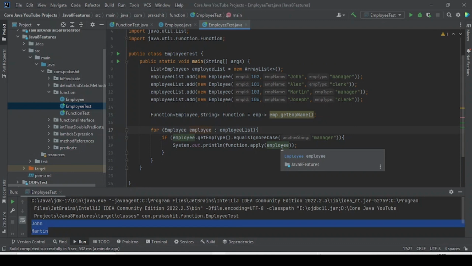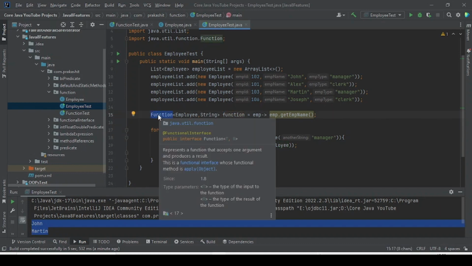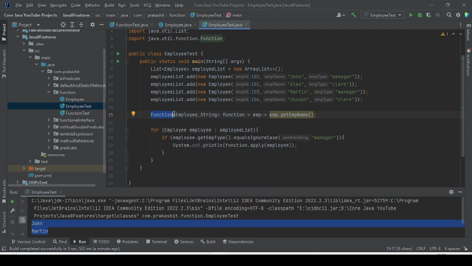In the next class we'll meet with a new topic. As part of the new topic we'll see the variants of the Function functional interface, such as BiFunction, and all these things we are going to see. Okay, thank you.